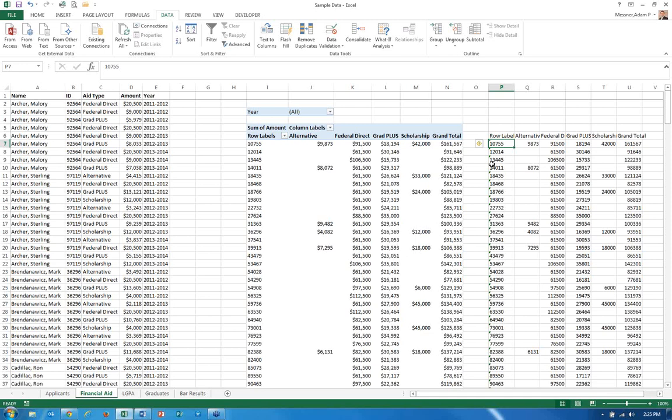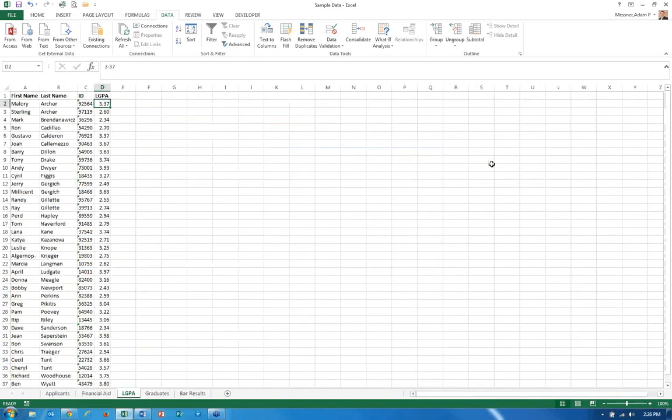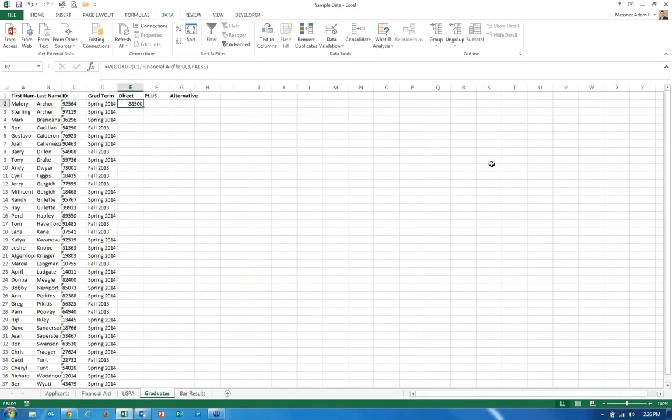So now we've got another question from David. He's asking if the column names don't exactly match, will that create a problem? No, that is not going to create a problem at all. And in fact, let's go back over to the Graduates tab, and we can see in the Direct column, we've got 88,500. So instead of that error message, we got a number, which is great. That's exactly what we want.